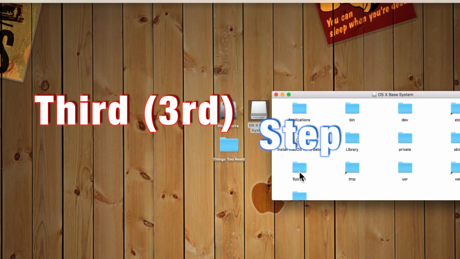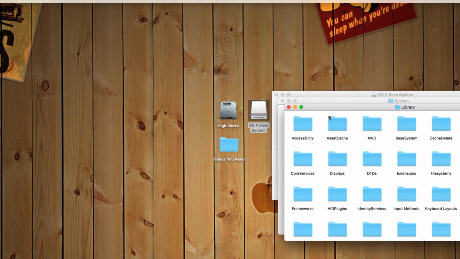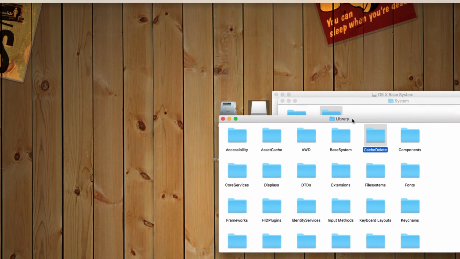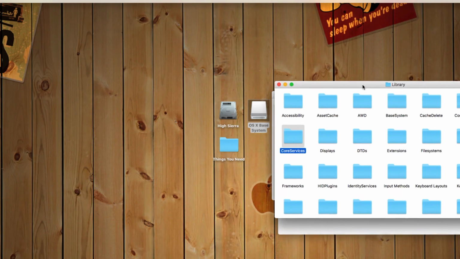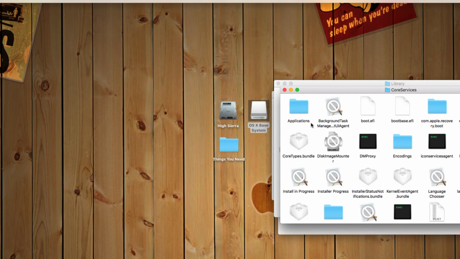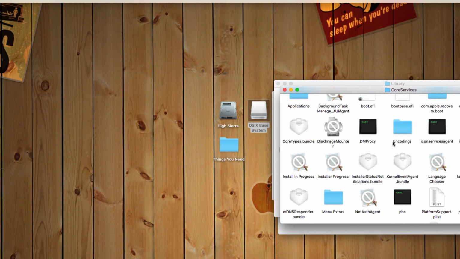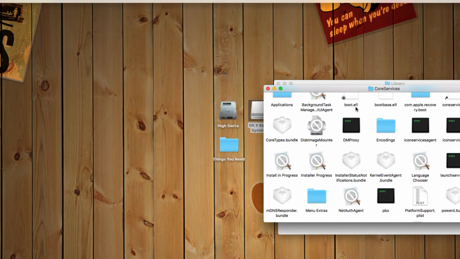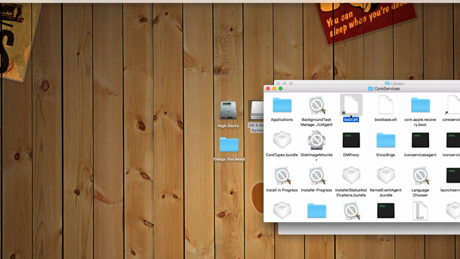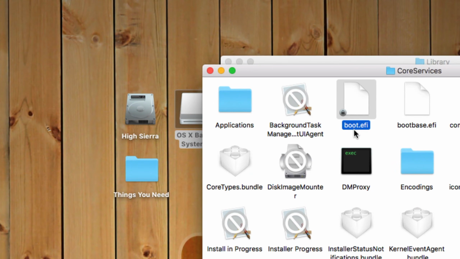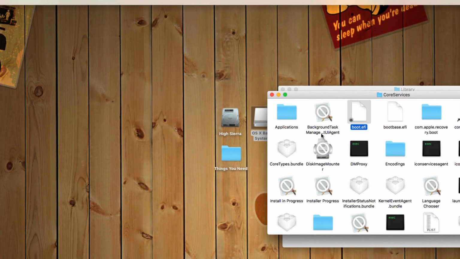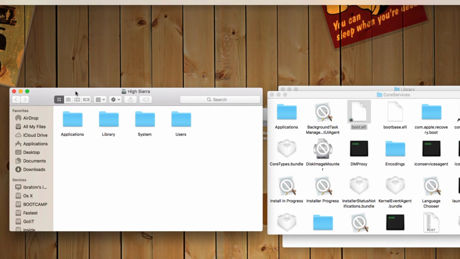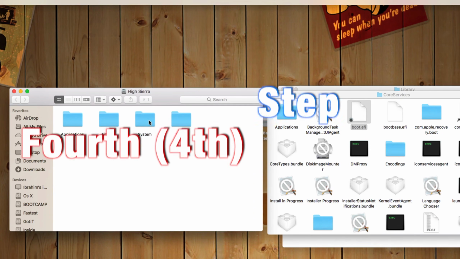You have to go into the system library, and here you have to press C, or you can directly find the core services. So open the core services, and here you have to find one small file, which is the boot.efi. You can find a small lock on it as well, but you have to copy this boot.efi, zoom out a little, and open this High Sierra partition. Now you can see it's looking like it has an OS X install in it, but you won't be able to boot into it unless you copy this boot.efi into it. So we will move to our fourth step.